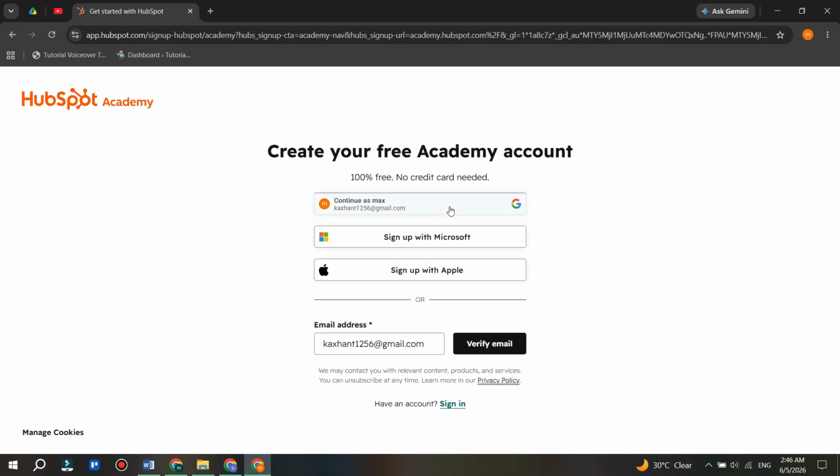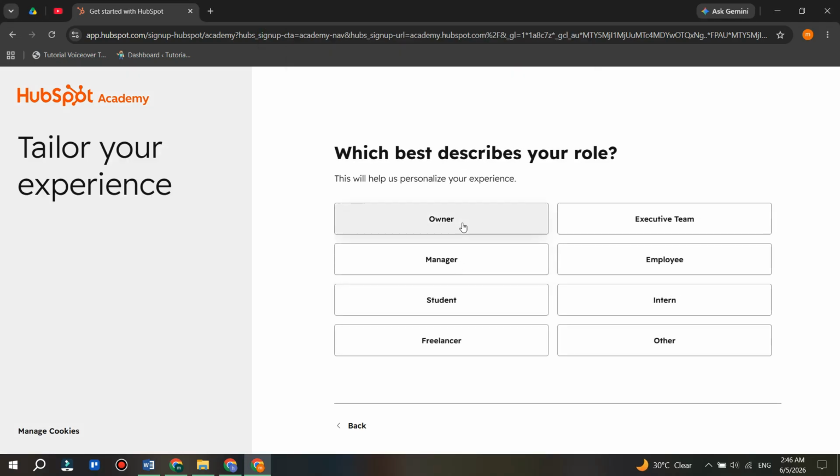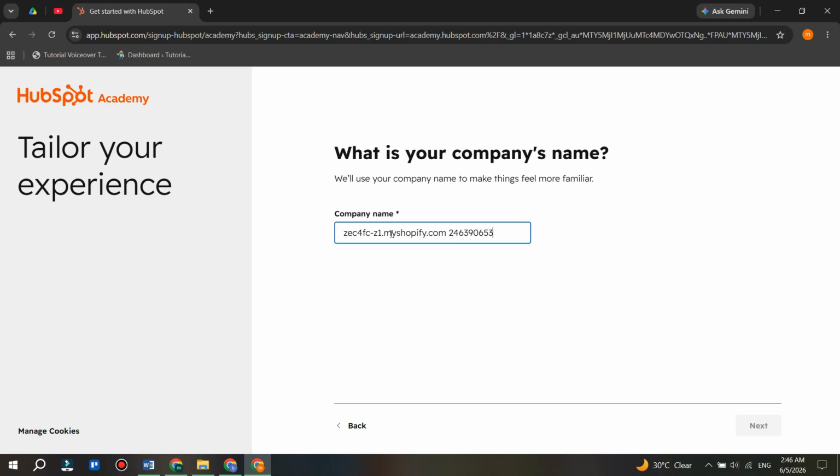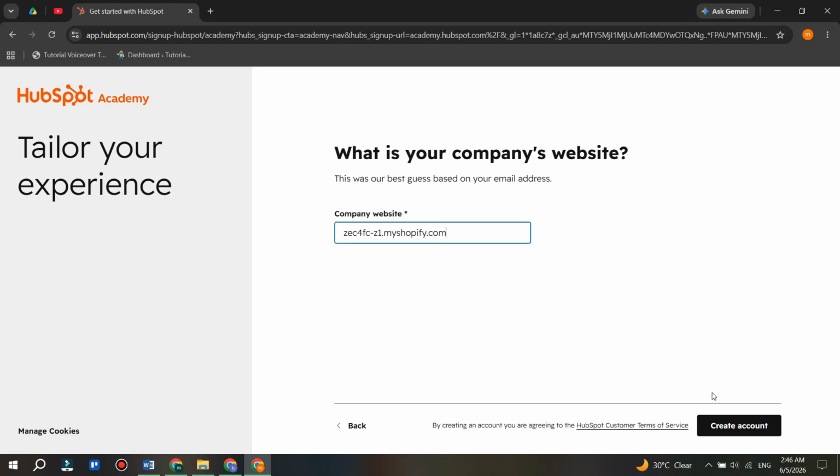Then create a password and fill in your first name, last name, and any other required information. After that, review the terms and conditions, check the required box, and click Create Account. If you choose to sign up with Google, simply select your Google account and follow the prompts. Then complete the onboarding questions such as your website, company size, and domain.